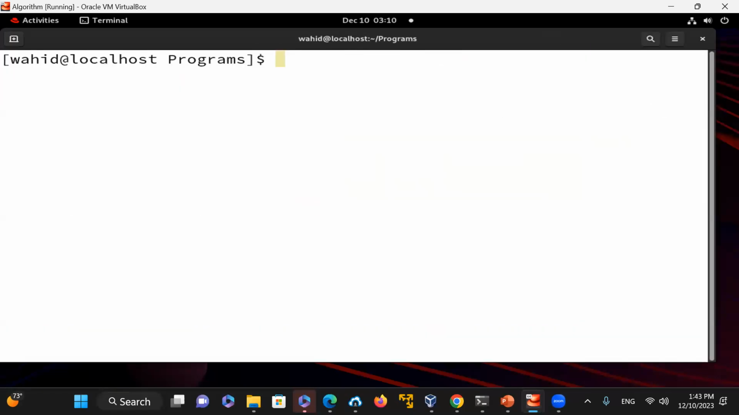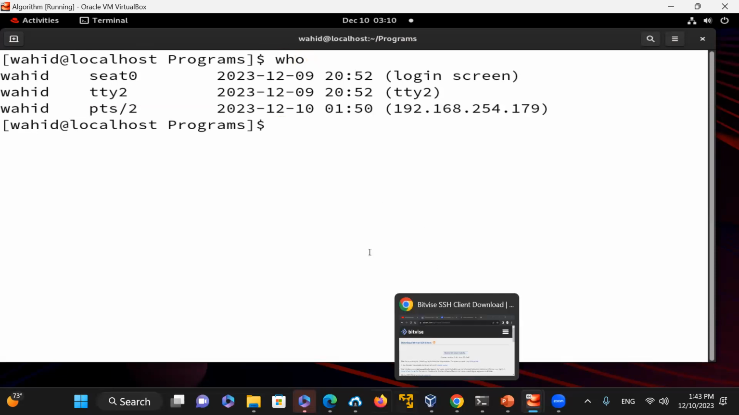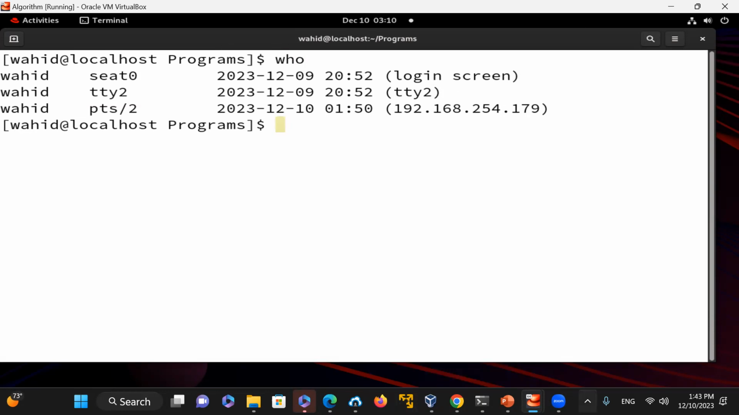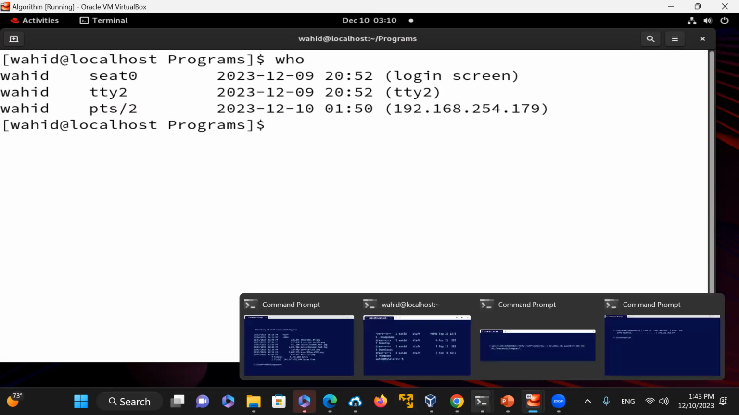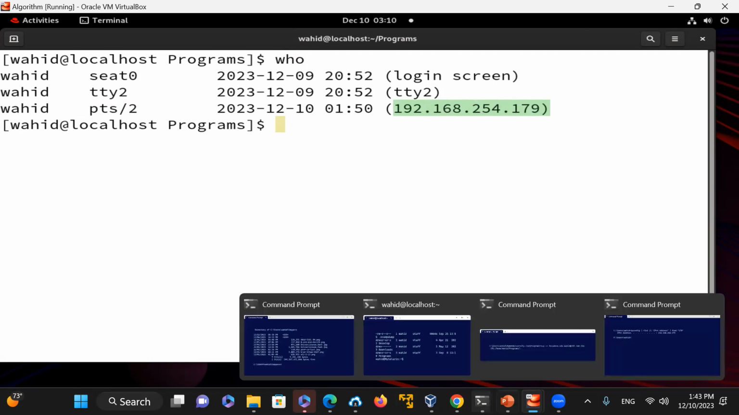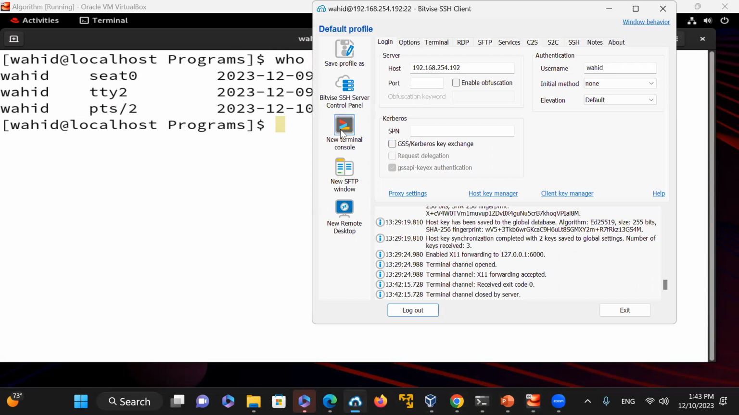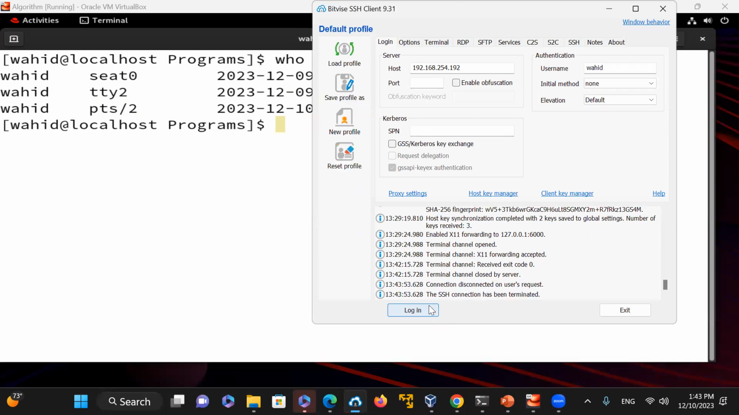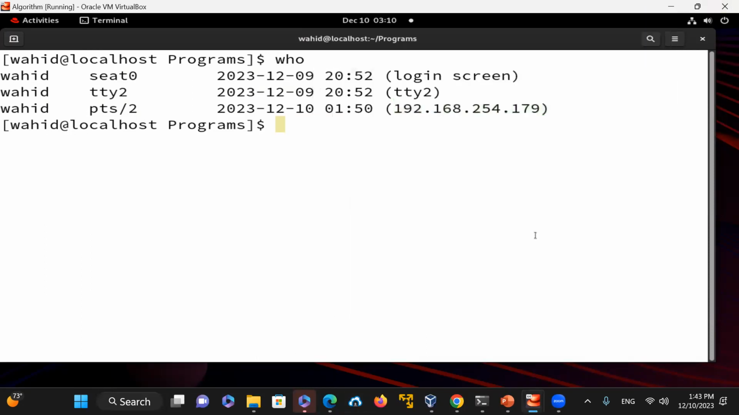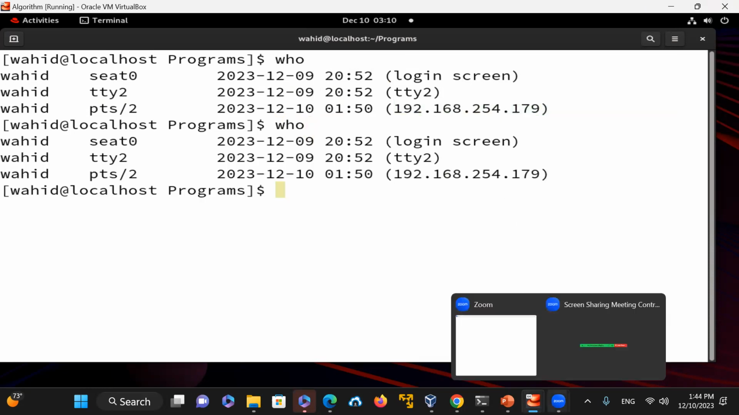Now I clear the screen and say who again. It still shows three of them. I might have started another terminal from another place, so I'm going to check. Oh yeah, my SSH is still established, because when you go through Bitwise it is still connected. You can see here I am still connected. So I'm going to log out of Bitwise here.